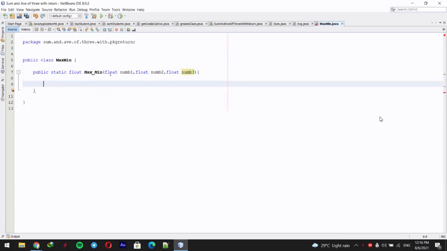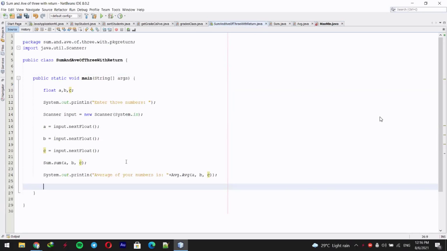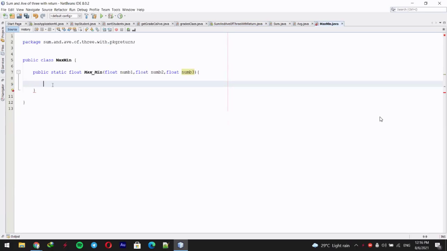Okay, these three variables are going to be connected to these ABCs here. Okay, let's define our variables. I want to have a max and min variable. Now I should calculate the max of the numbers. How should I do that?